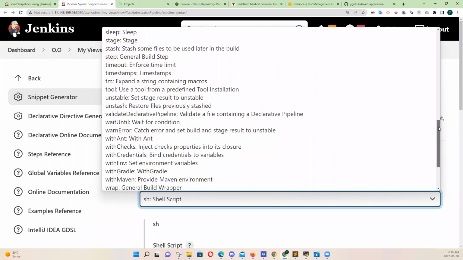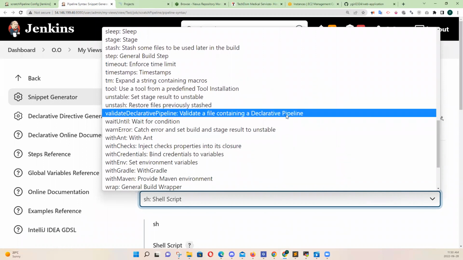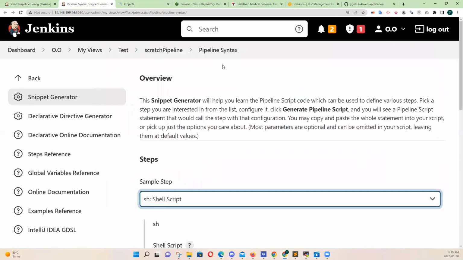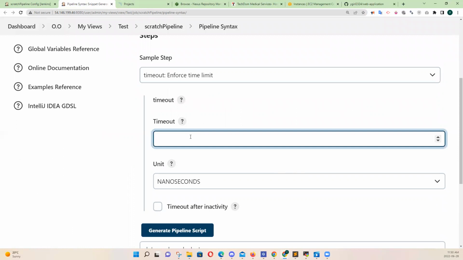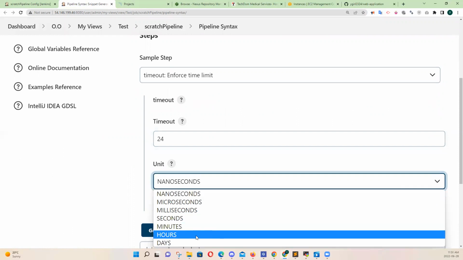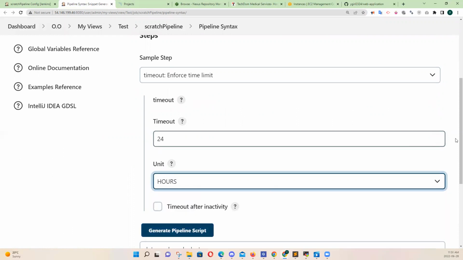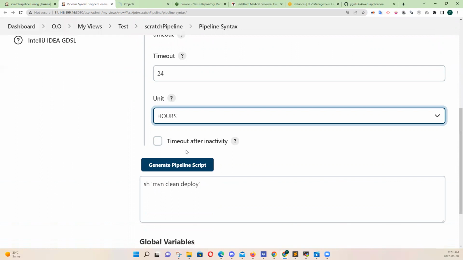Okay, I see timeout, enforce time limit. This looks like what we need. Click on timeout, right? Then we want timeout, maybe 24 hours. We want somebody to approve within 24 hours, right?